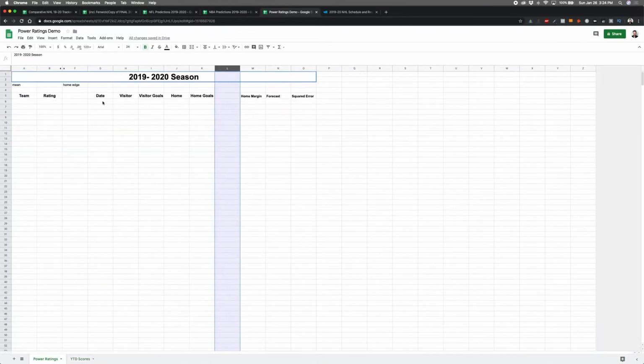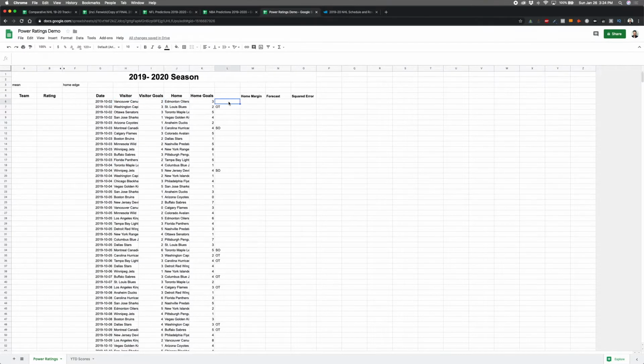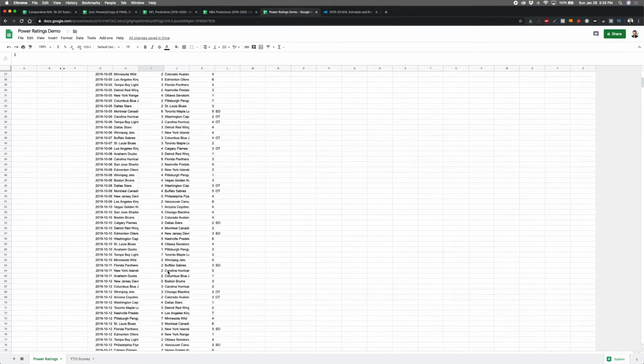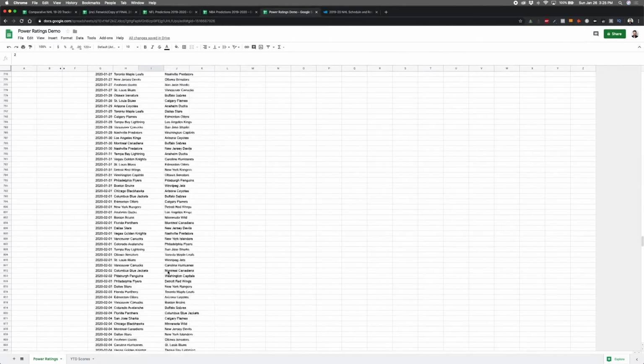So we're going to start with date. Now, it's really important here, if you just paste this, you just want to make sure that all of the cells are aligned up correctly, which it looks like it is, right? So we have the date, we have the visiting team, the visiting goals, home team, home goals. So we're good. We saved ourselves a whole lot of time by pulling that in all together.